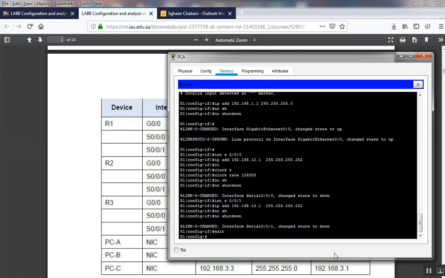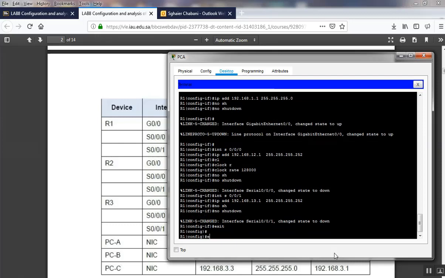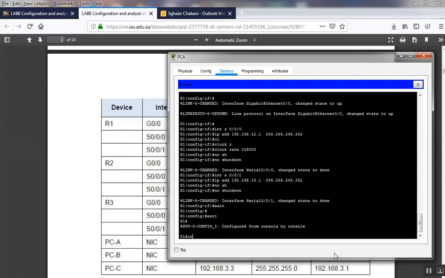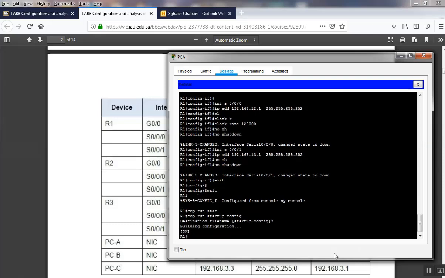Then we have to exit and exit again, or we can put the command end to go directly to privileged exec mode, where we can use the command copy running-config startup-config. Here we add the command copy running-config startup-config. And now we finish configuring router 1. I do the same for router 2 and router 3.